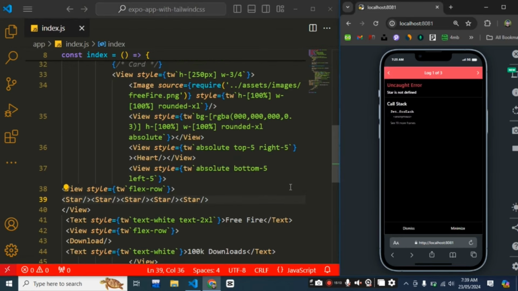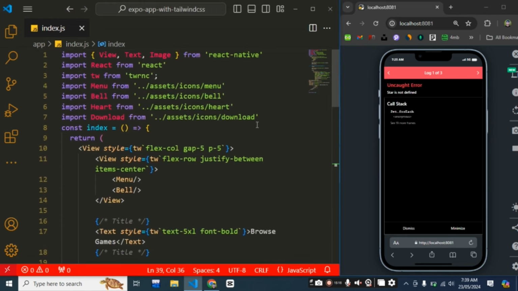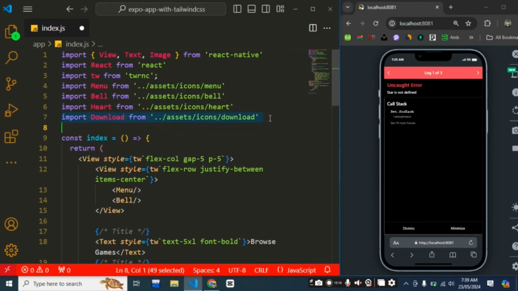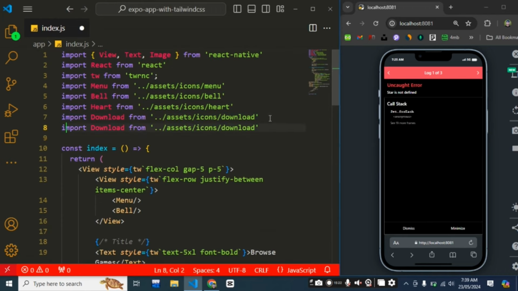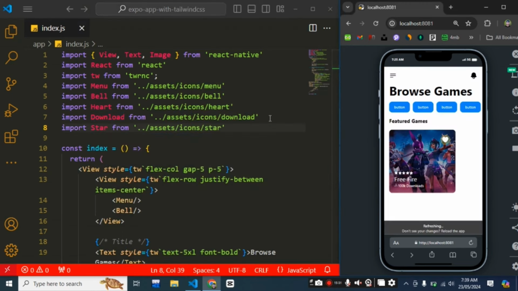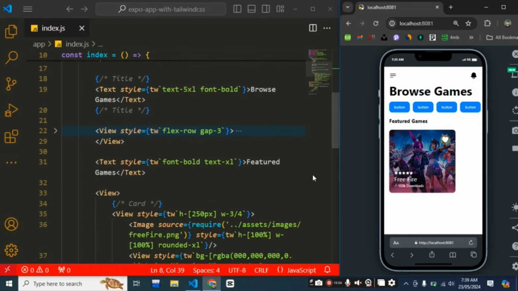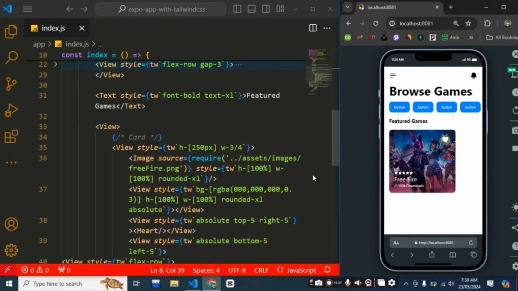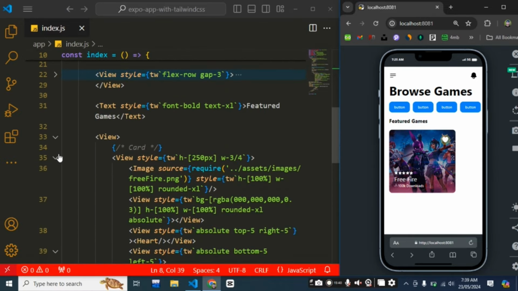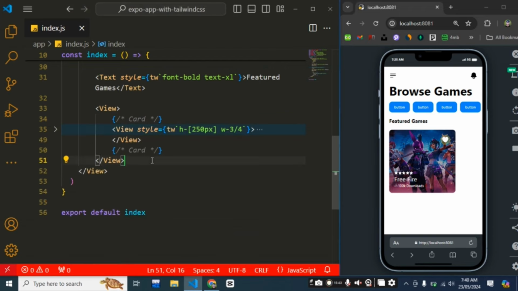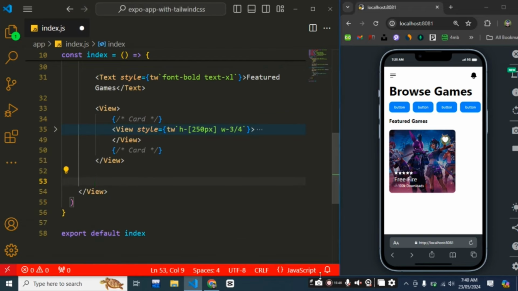So for that, we have to import it from our asset folder. So copy paste the download import, and just change the name to star, and it will be star. And we can see that there are 5 stars showing. So we have completed our card sections.